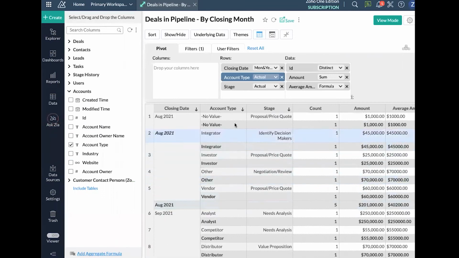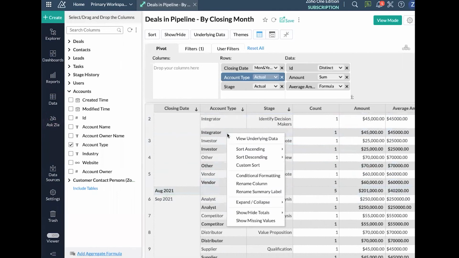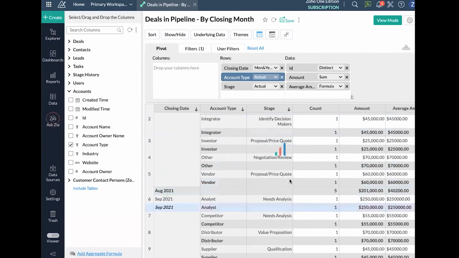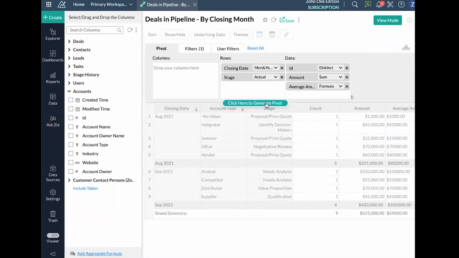Now, in this case, this makes it look a little bit funky. Maybe we look at this and we're like, well, we don't really need all of these extra totals. So you can right click on any of these and hide that total if you don't care about it. So now we basically just have an account type associated with deals in these various stages. So if you wanted to break things down by industry or grouping from a related table, you can do that without any issue.